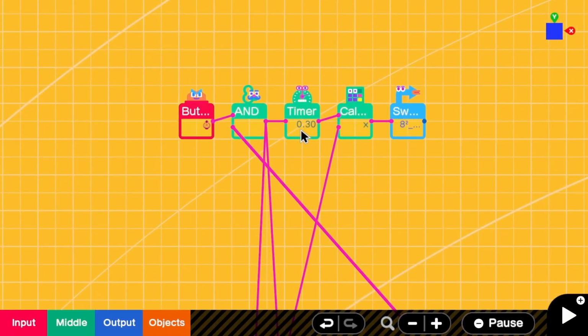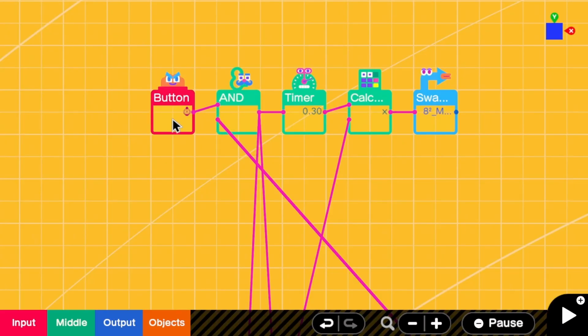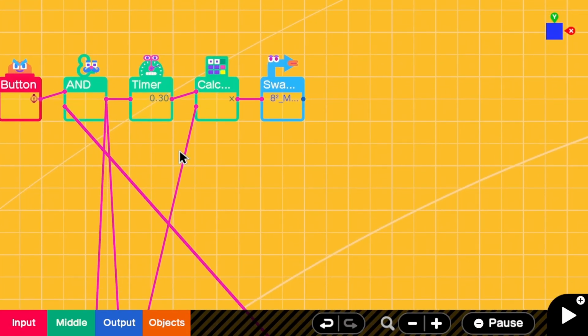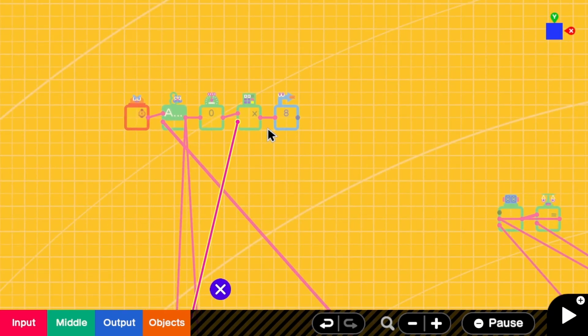And the swap is activated whenever I press the R stick, and it sends the current level as well as the number of deaths through this input.